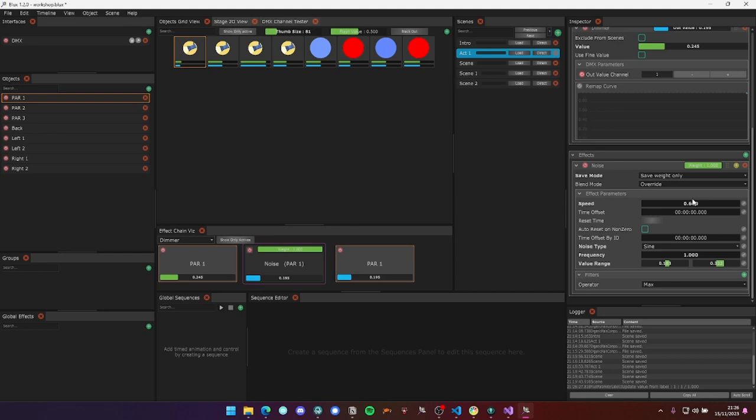What I can do from there, let's put the speed back to 1. Good. What I can do is the same as the other one. I can put add here, and now it will take this value and add whatever is generated from 0.1 to 0.3. So now I get this.